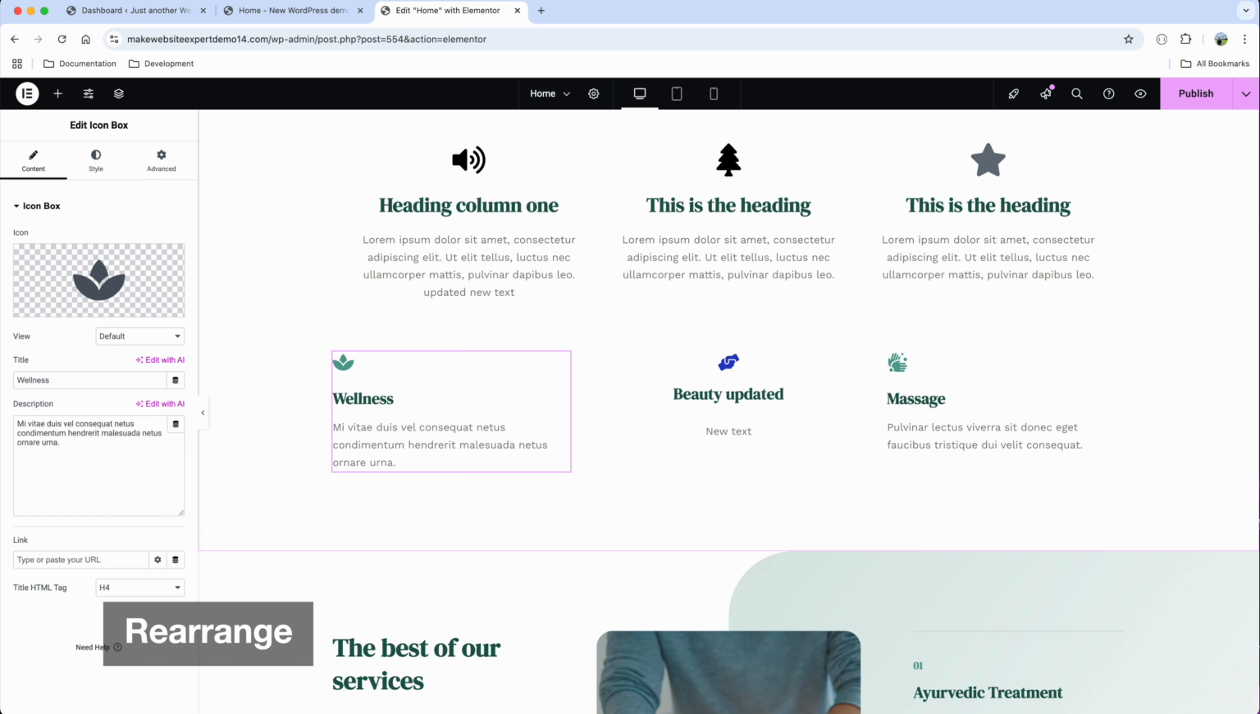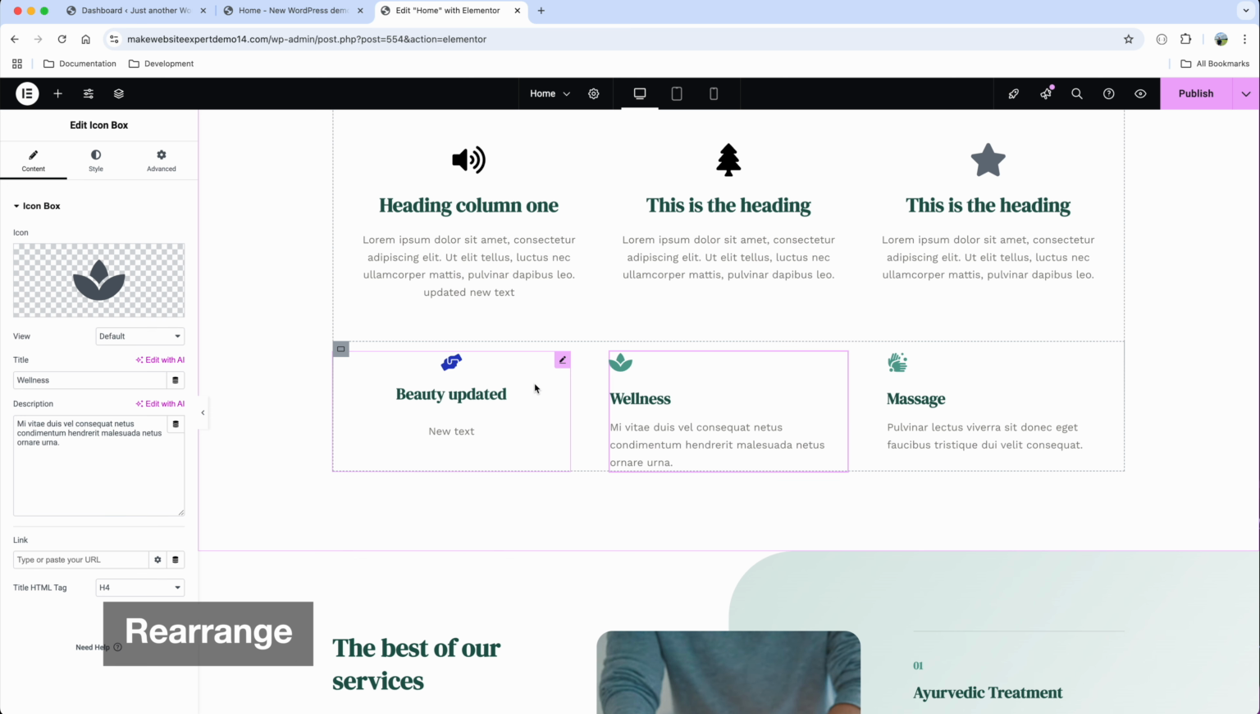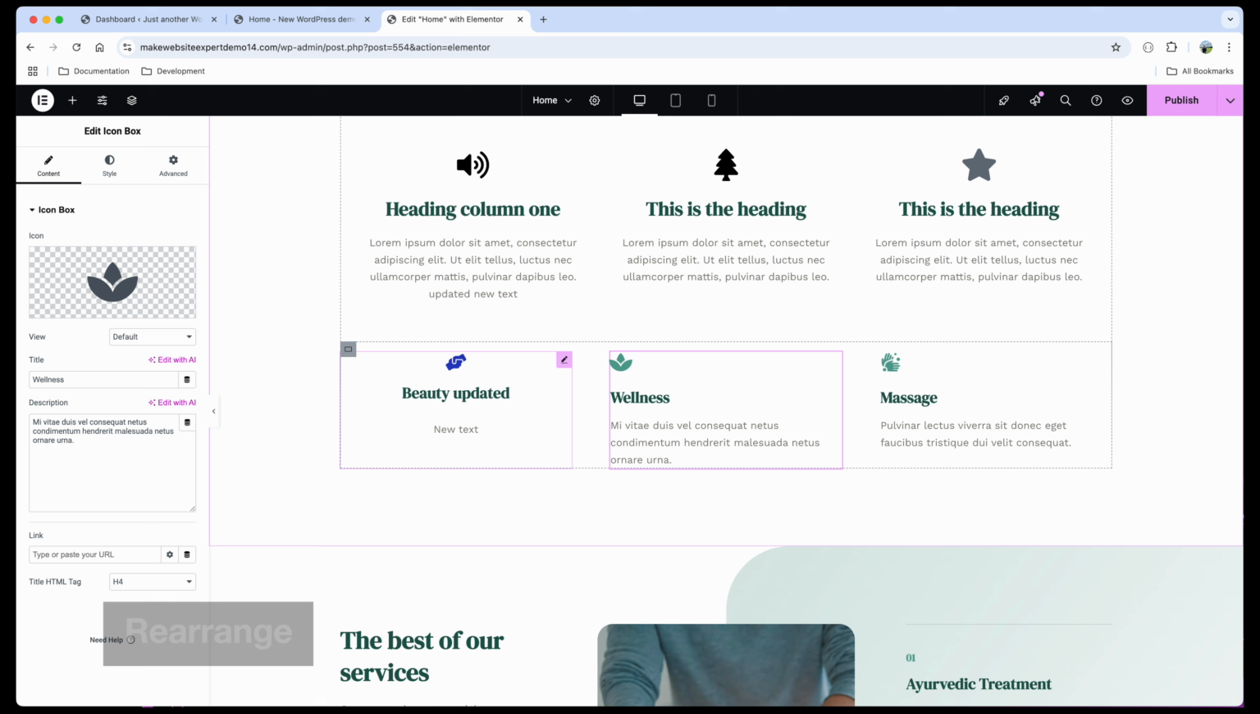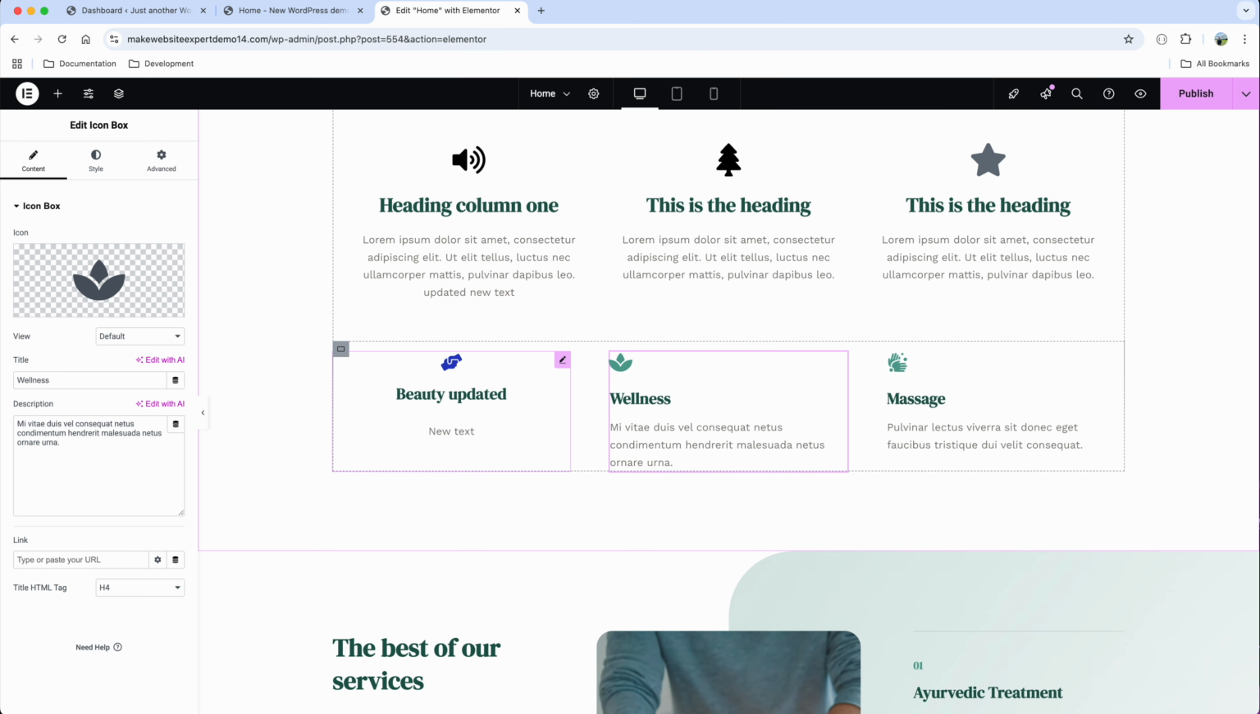To rearrange these columns, let's bring the wellness, which is the first column, to the middle. So click on the first column, drag to the right, let go, and now the columns have been rearranged. If you want to undo changes, if you are on Windows, you can press Ctrl Z. On Mac, you can press Command Z.